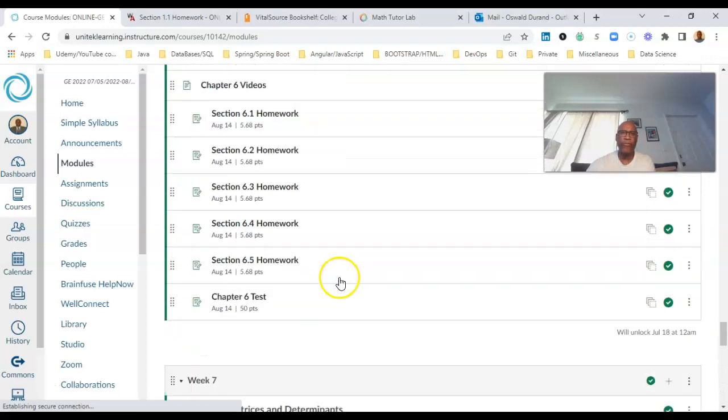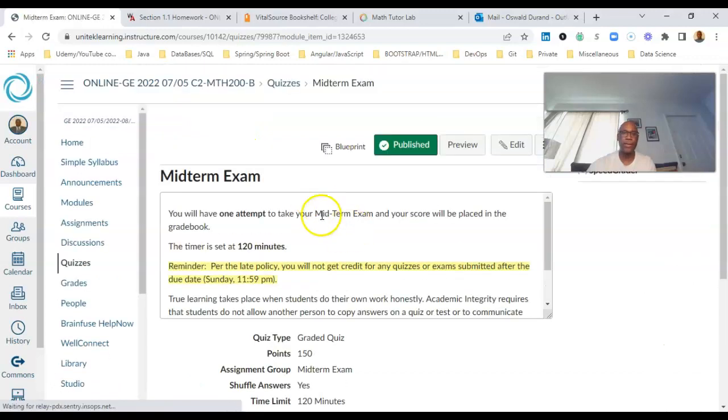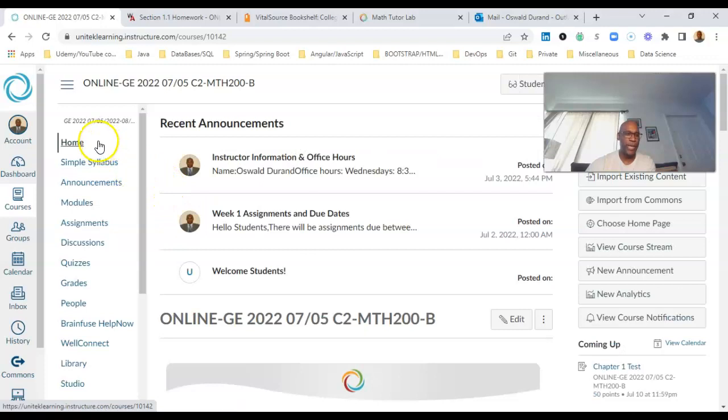I believe the final exam and the midterm exam will not be in Cengage. It will be in, if I'm not mistaken, yeah, in Canvas. It will be taken in Canvas. So you will not take the midterm exam nor the final exam in Cengage. It will be in Canvas. Okay, and that's about it, folks. I think I may have forgotten something.